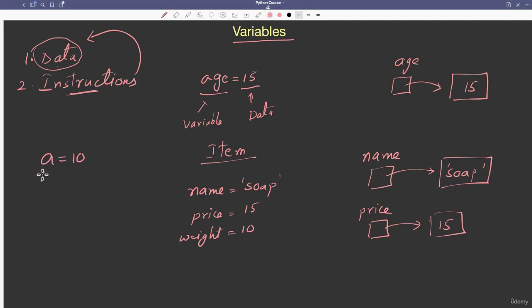Giving the name a is nothing but declaration, and this value of a is 10. So I am also giving the value to this variable. This is called initialization, and the initialization is done using this equal to operator, which is called the assignment operator. So declaring a variable is giving the name of the variable, and storing a value in it is nothing but initialization. Whenever we declare a variable, we also initialize it.